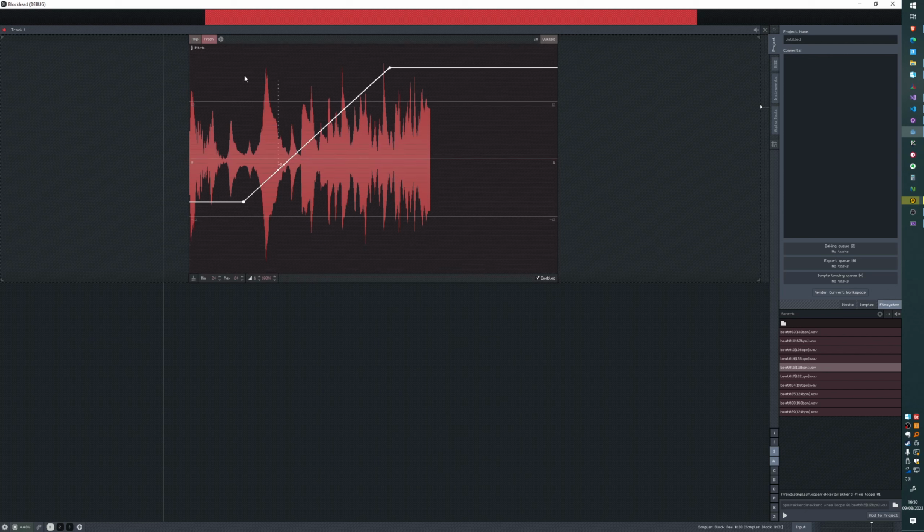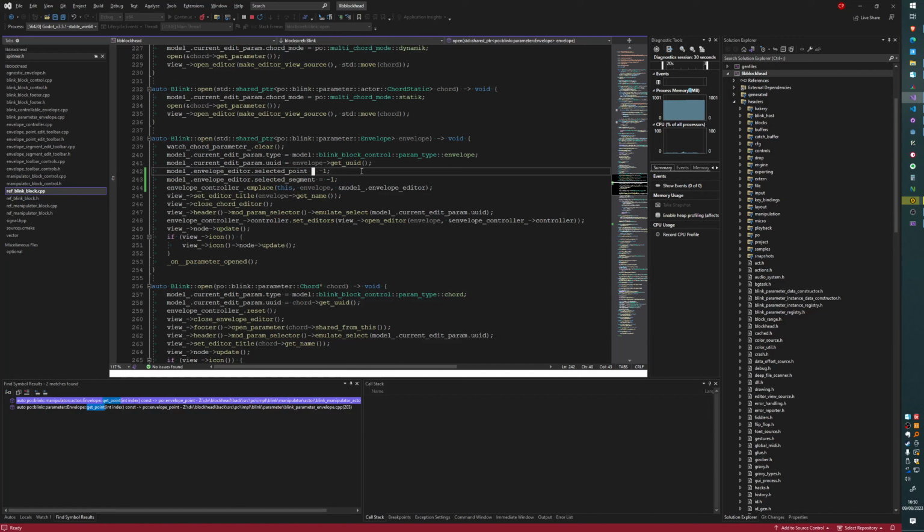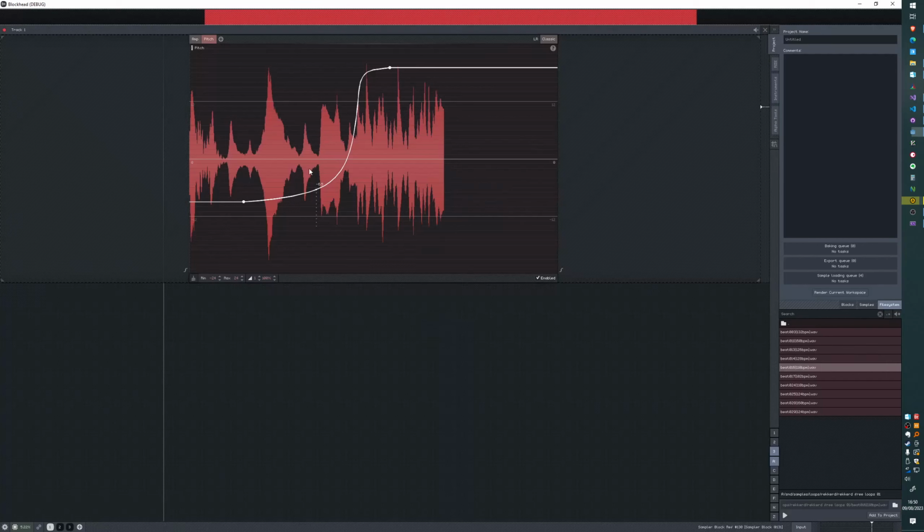So I'm just forcing a deselect of the current point and the current segment every time an envelope is opened, which is, I think, probably what I should be doing anyway. Okay.